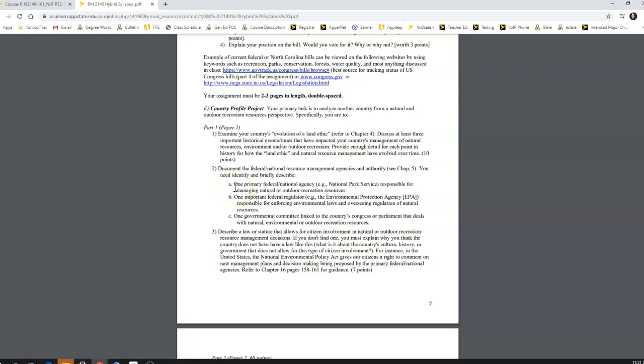The second part of this assignment is describing a federal government agency that is responsible for managing natural resource or outdoor recreation resources, something like our National Park Service, and then one federal regulator, something like our Environmental Protection Agency, that enforces environmental laws and regulates natural resources, and then one governmental committee that deals with natural, environmental, or outdoor recreation resources.